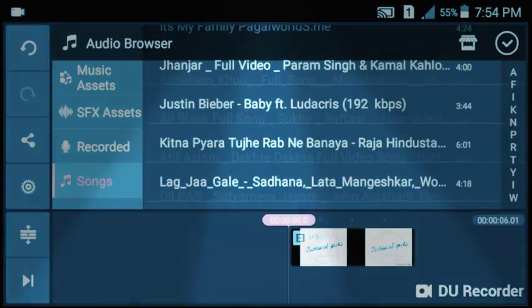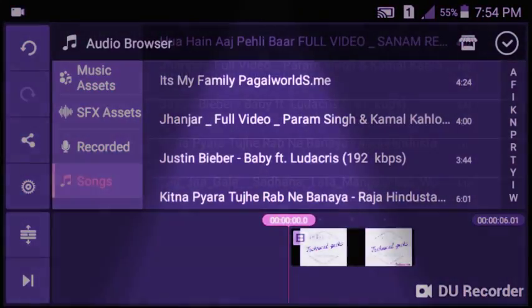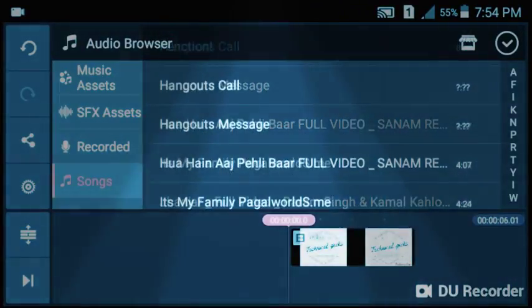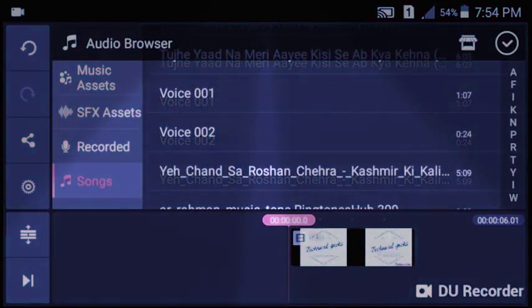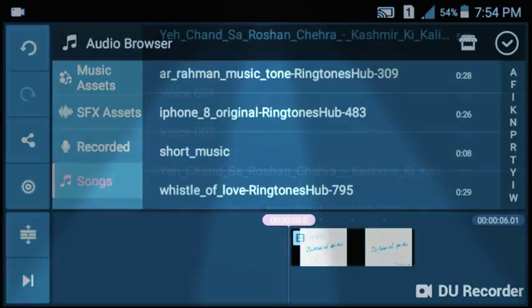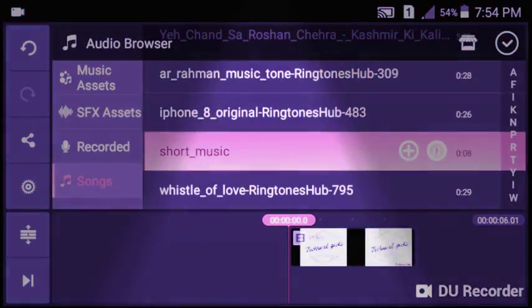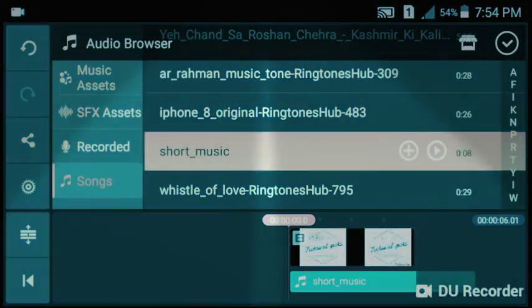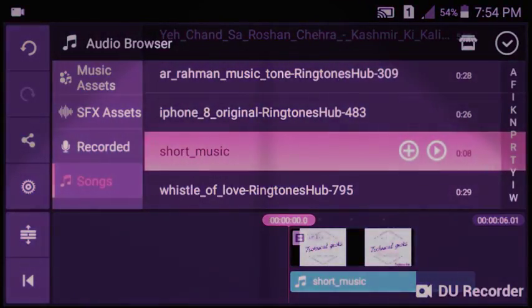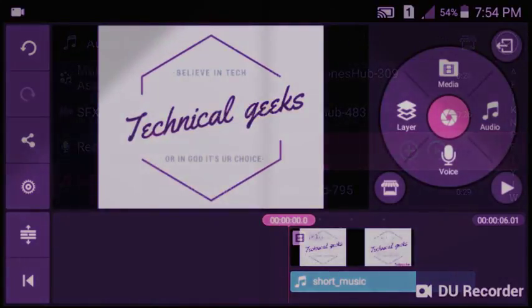For the audio option, I am checking. No, it's not. I am looking for the best audio. Yeah, this one is the right one. Now click on the plus button to add it. Now the audio is added. So for this, now go to the back page.